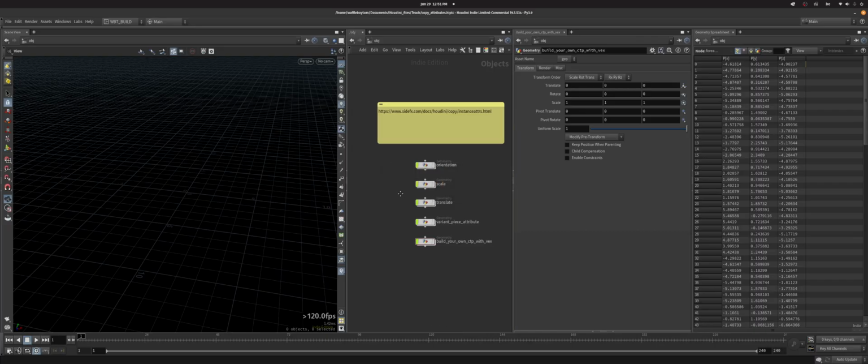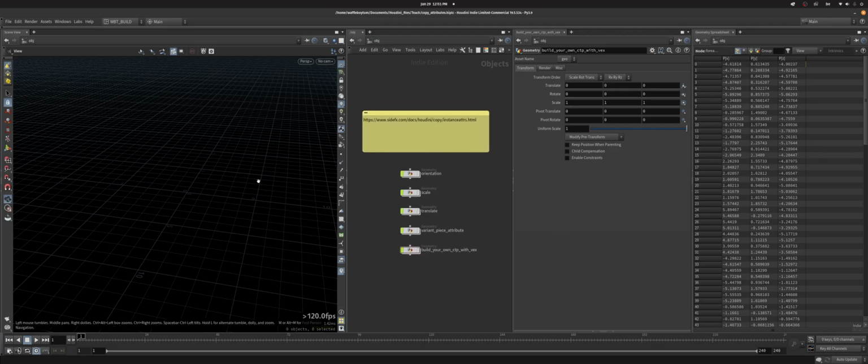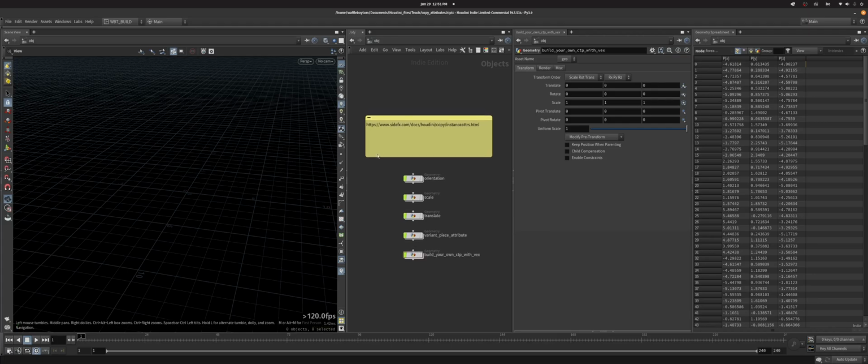Hey, I'm Tom. This is a sort of in-depth look at how copy to points uses instance attributes to rotate, scale, and translate your copies. So this is just going to be a sort of tutorial looking at the different attributes that Houdini uses and then how you can use them.